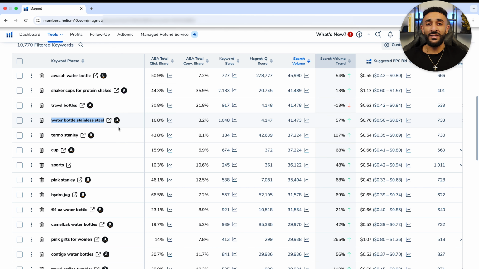So if you just have the keyword water bottle stainless steel in your product listing and you're not getting any sales on that keyword, then you may just appear on page 7 on Amazon. But if you're using PPC ads to drive sales to this keyword phrase, then this is going to help push your organic rank to page 2, page 1, and further up.